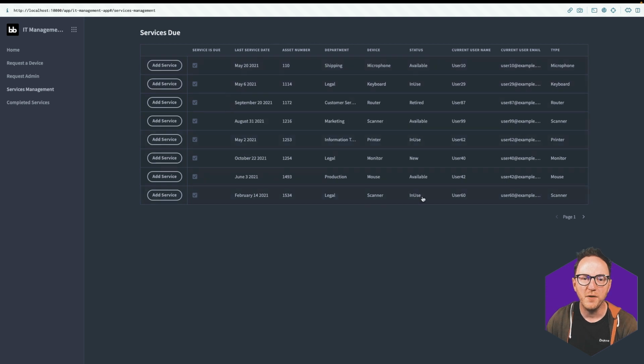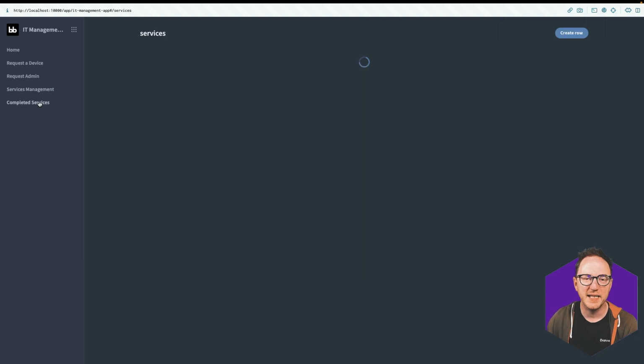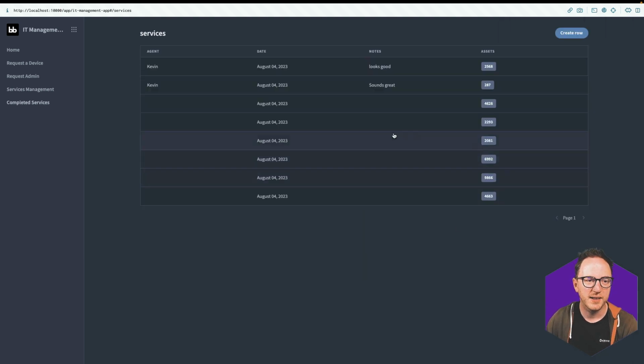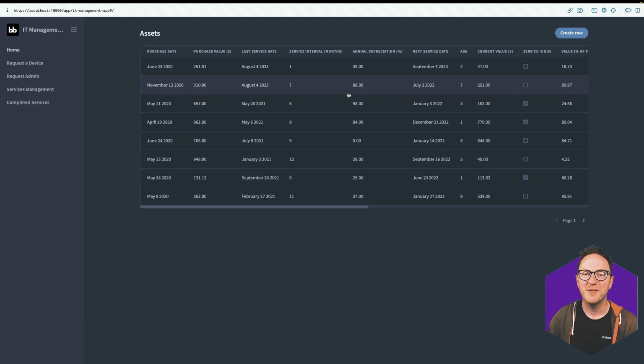I can also see all of the assets that need to be serviced. And when I'm ready to service a particular asset, I'll add the service for that asset, say who I am, what notes there are, and add the service. And that'll be added to the record for that particular asset. I can then see the services separate and see what notes were made for a particular service, while at the same time I update the next service date and the last service date.